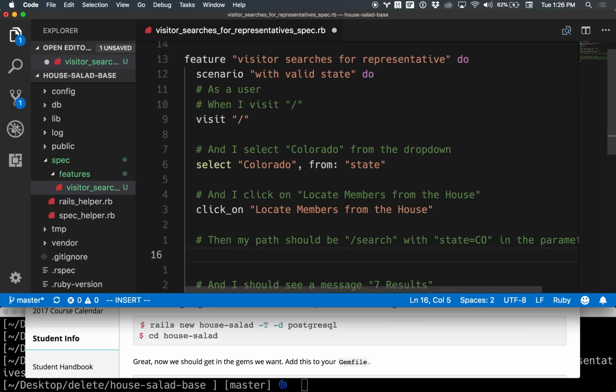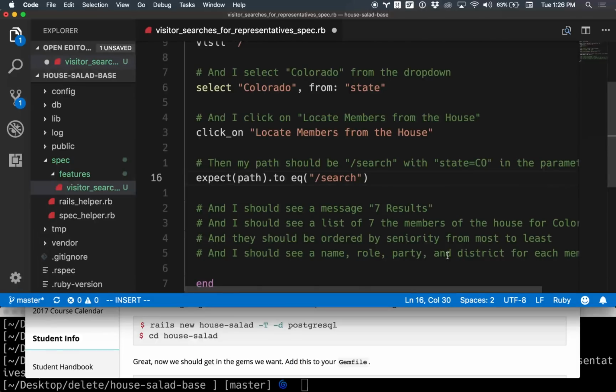Cool. So then maybe we'll write an expectation around our path. Expect path to equal search, with state CO and parameters. Yeah, so that's an interesting thing. I think there's current URL, which will have the entire parameters. I think it's current URL.